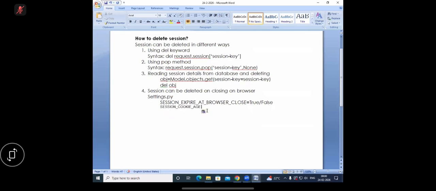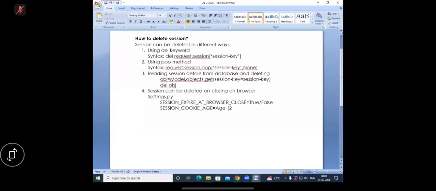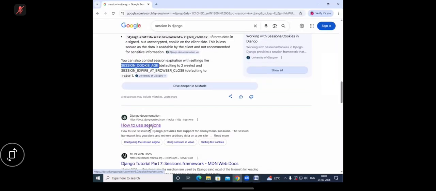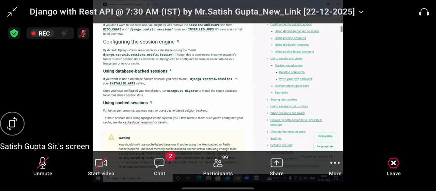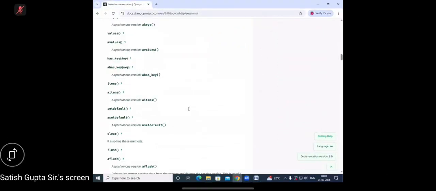So SESSION_COOKIE_AGE. What is the default age of this cookie? This cookie persists within the browser. SESSION_COOKIE_AGE equals the time you define. Here you define the age in time. By default, the age is 2 weeks, so the cookie will be used for 2 weeks. So these are different environment variables which you can use for setting the time here.